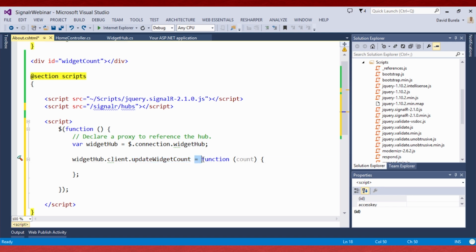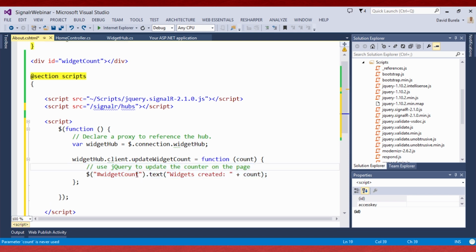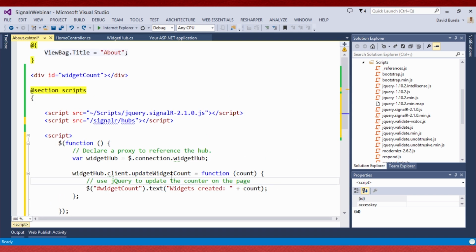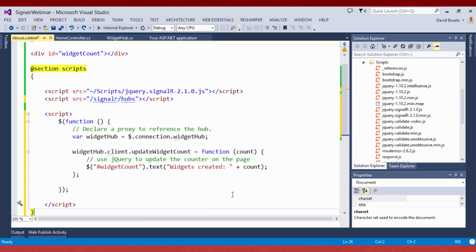Now, we're going to put a function here to handle that. And so the function is going to get the count that came from that message. Then we're just going to do a simple piece of jQuery. So we're going to the jQuery selector, select that widget count div. Then we're going to go and replace the text that's in that div with some text. So we're going to go widgets created and then just put that in there. Now, that's cool, that's easy. That's my 2.5 line of codes. I count that as a half because that's not SignalR code. So we've got 2 lines of SignalR code so far.